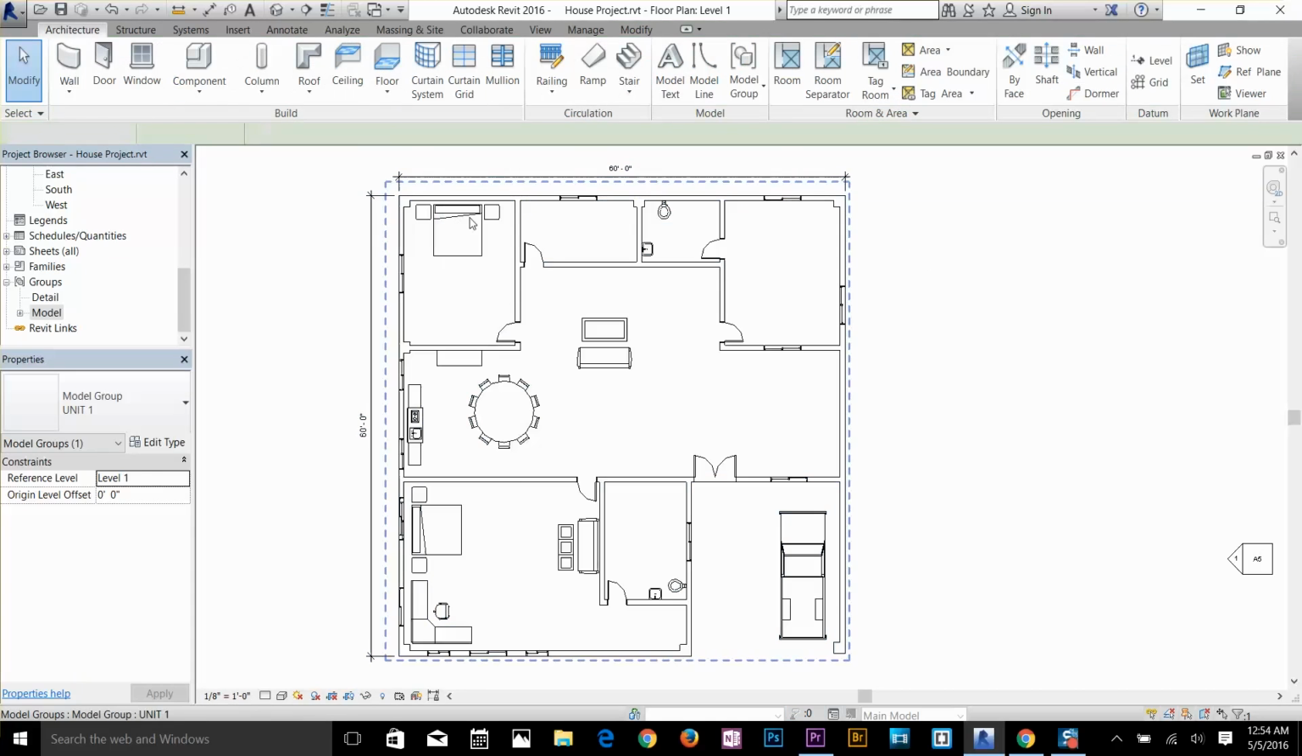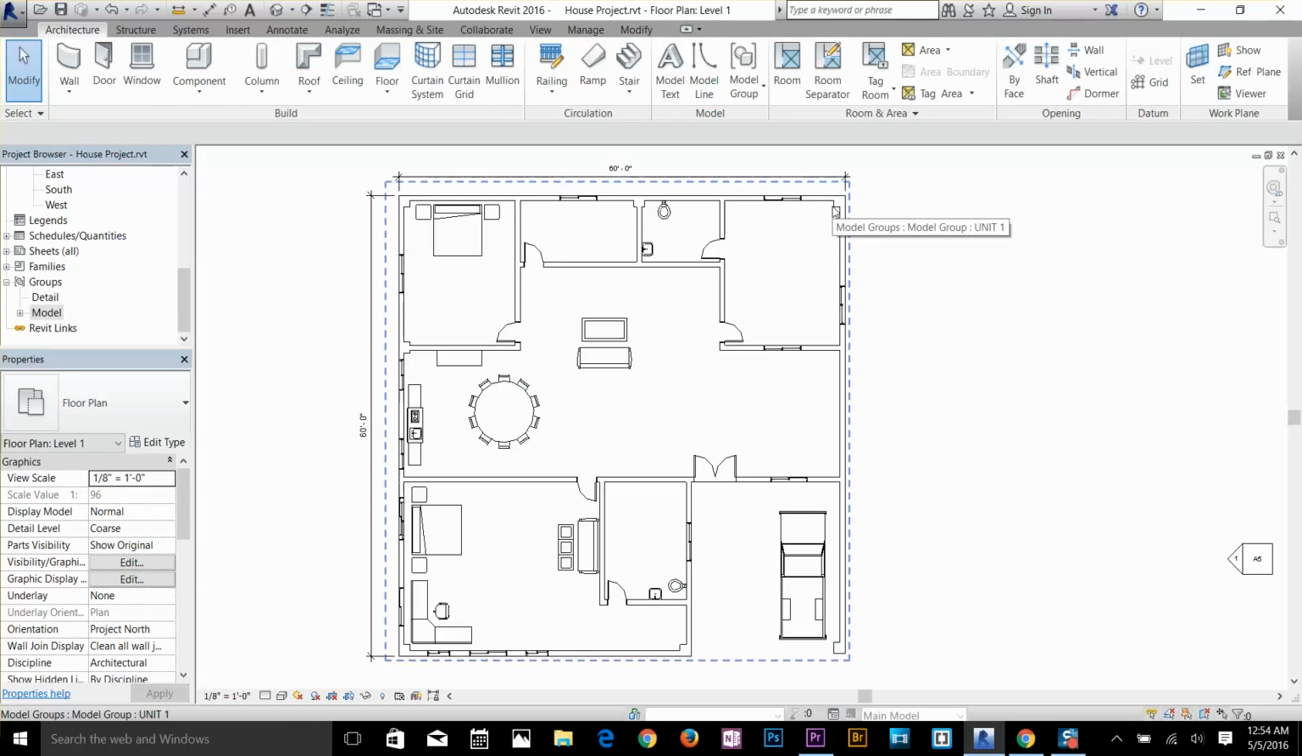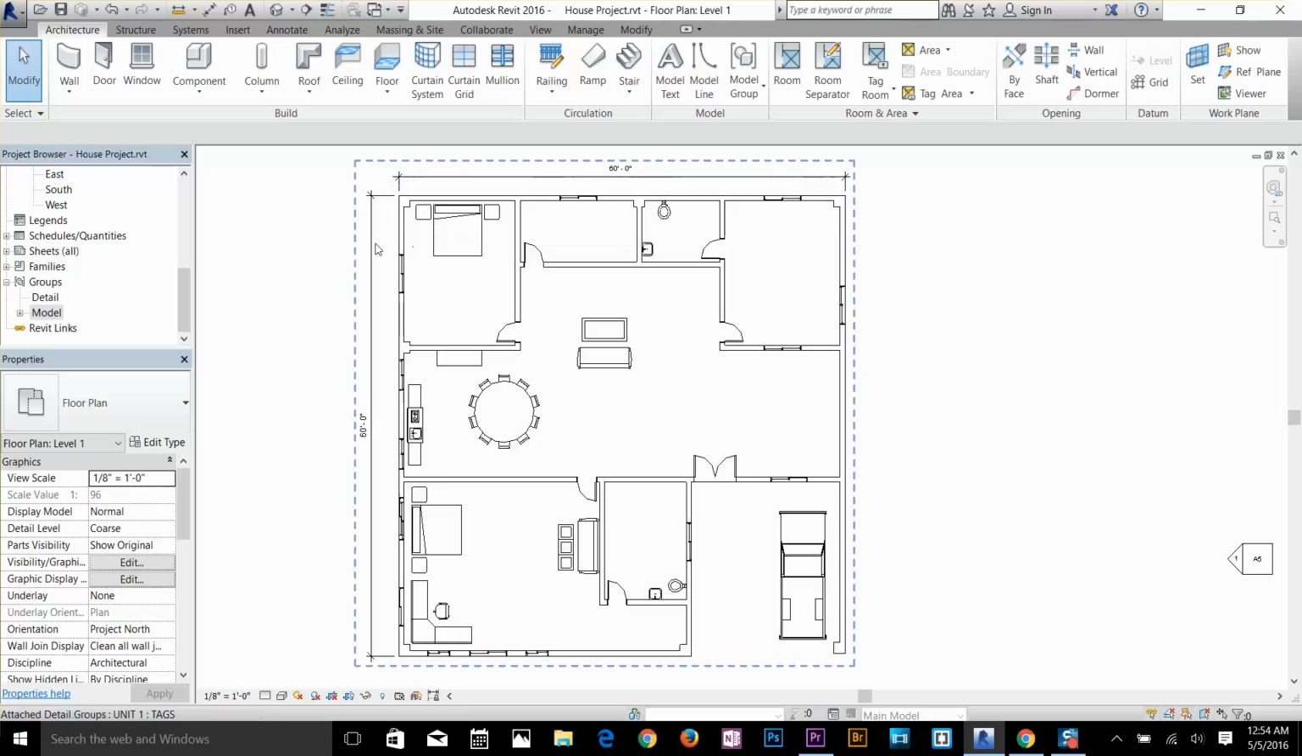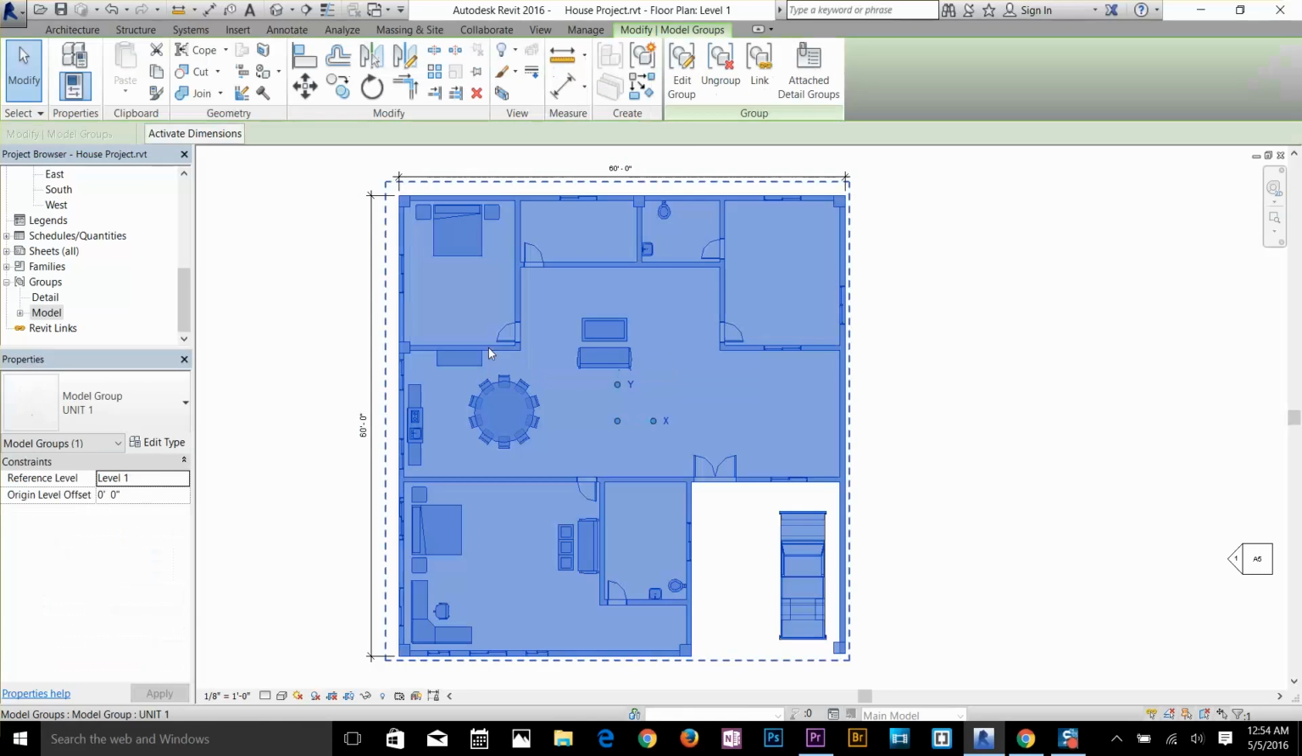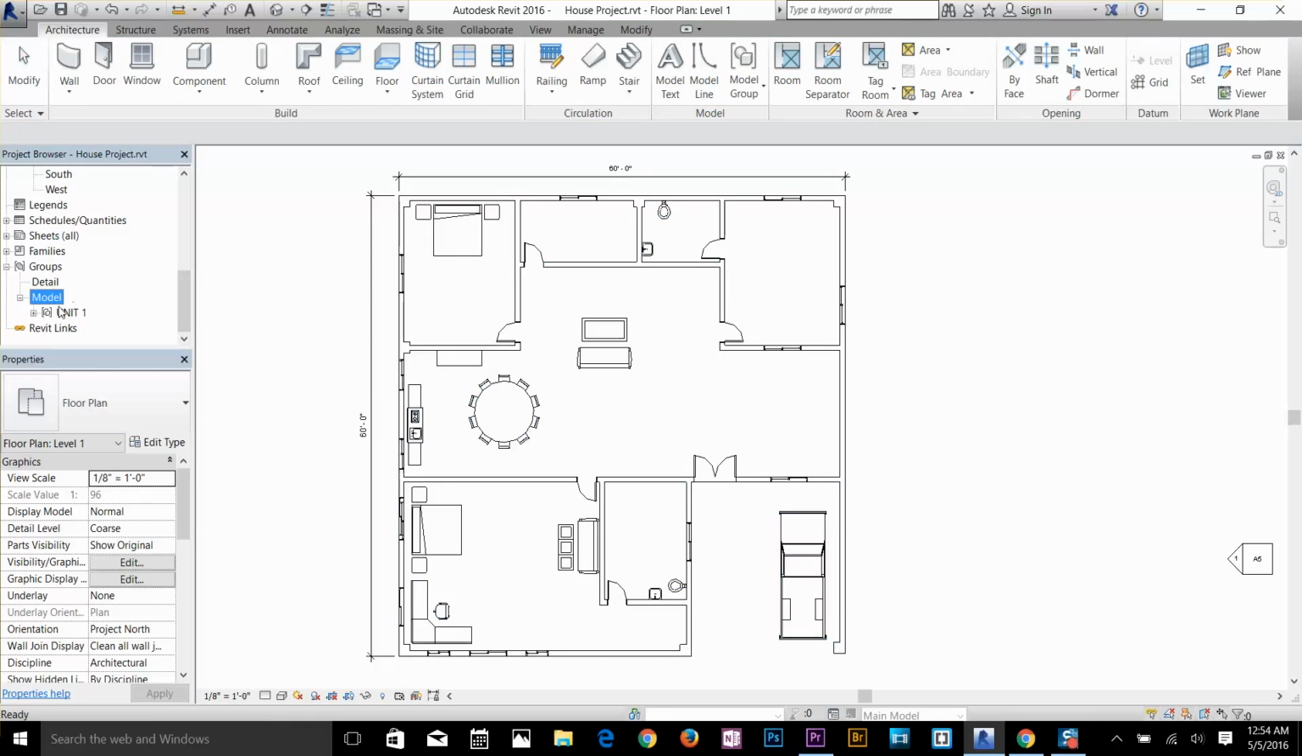Now if I take my cursor closer to this model group, which is walls, doors, windows and interior as well, you can see it highlights that group. And if I take my cursor outside a little bit and try to select, it gives me a group of tags, which is this annotation. So there are basically two kinds of group. Now I'm going to select this group, and in the Project Browser you can see that in the model you have the Unit 1 group and you have tags for that, the floor plan tags. So you basically have two kinds of group right now.